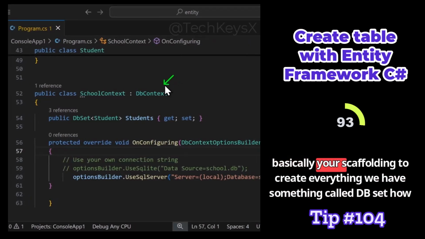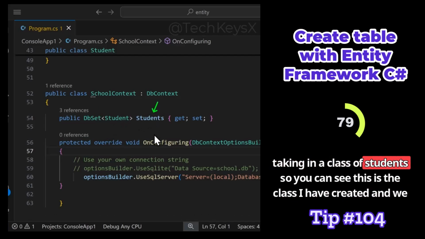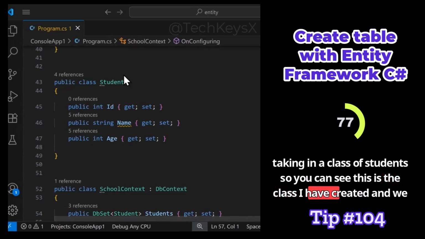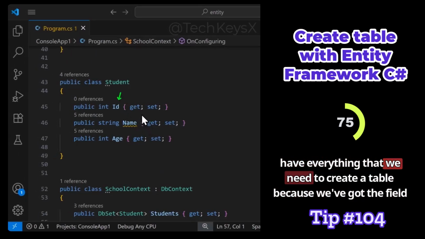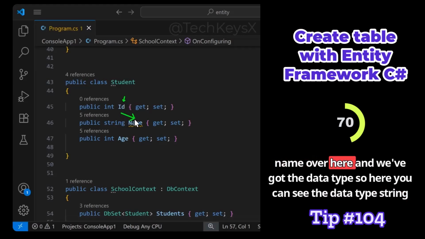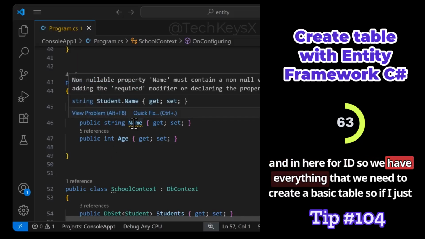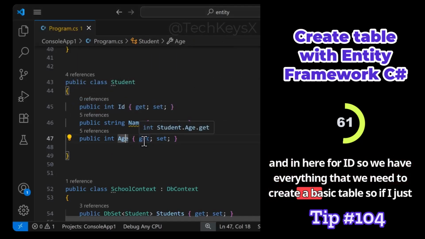You can see that here when we set up the DB context, which is basically your scaffolding to create everything, we have something called DB set. How I would think of DB set here is as a command to create a table. All this is doing is taking in a class of students. So you can see this is the class I have created, and we have everything that we need to create a table, because we've got the field name over here, and we've got the data type. So here you can see the data types, string, int, and int here for ID. So we have everything that we need to create a basic table.